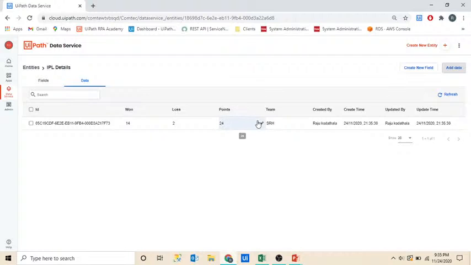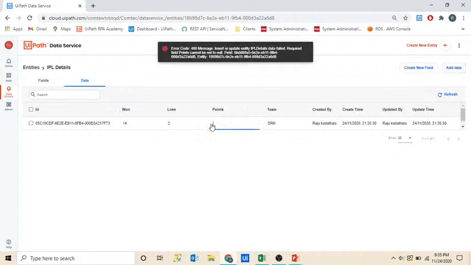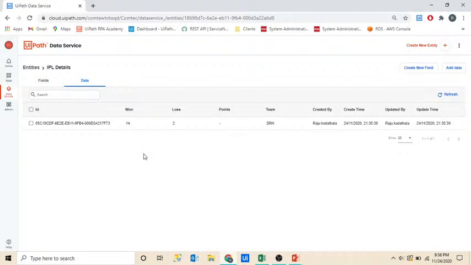We can also edit these values. If they are not of required type, we can keep it as empty, else it won't allow us to keep it as empty. Now this is how we can create relationships between two entities.